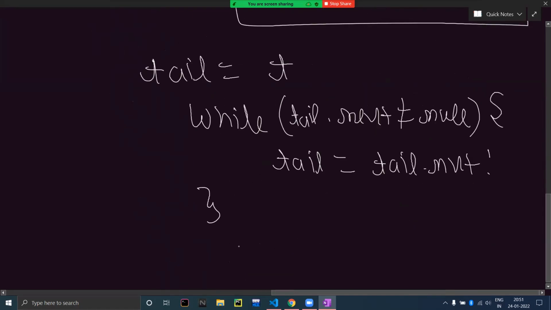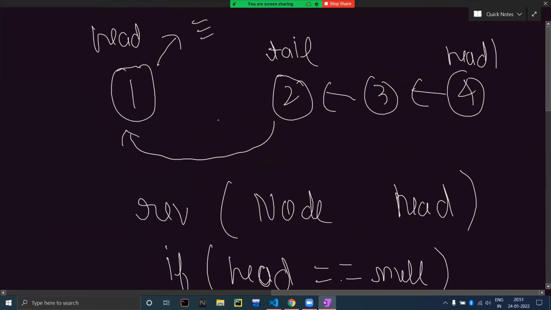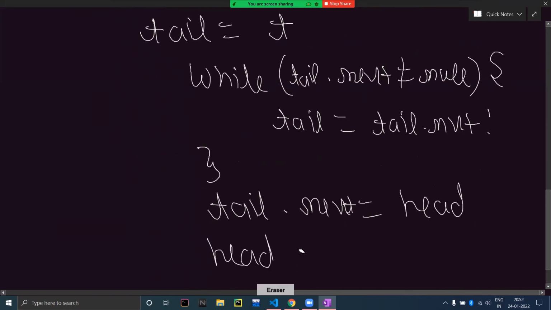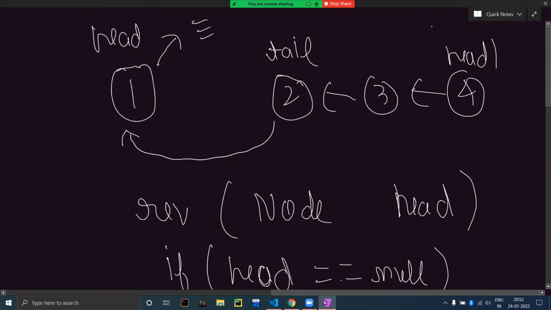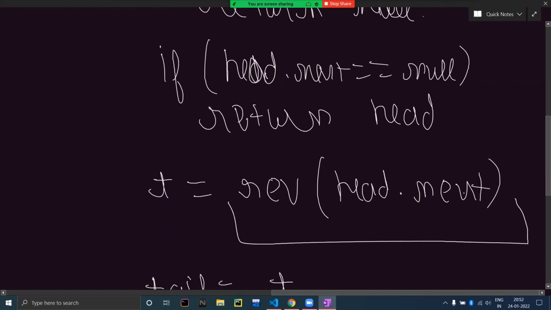And then I want the tail to point to the initial head that I had. So tail dot next should be head. So now this tail variable points to this head. And also I want the head to point to null, because now it has become the new tail. So it should point to null, and that is what I did. Head now points to null. And then what I will return is the address of this node, which was stored in temp. I'll return temp.